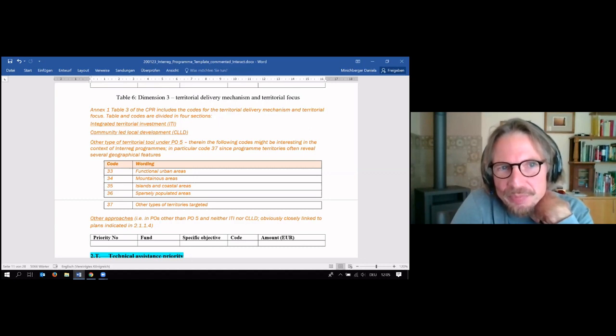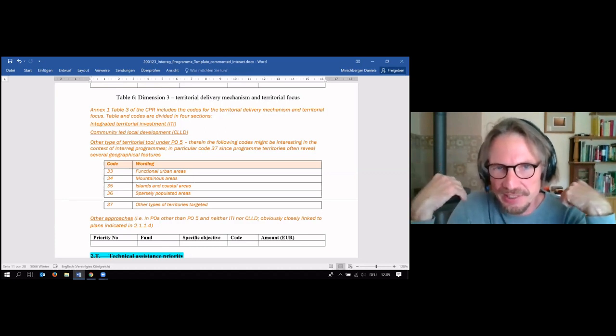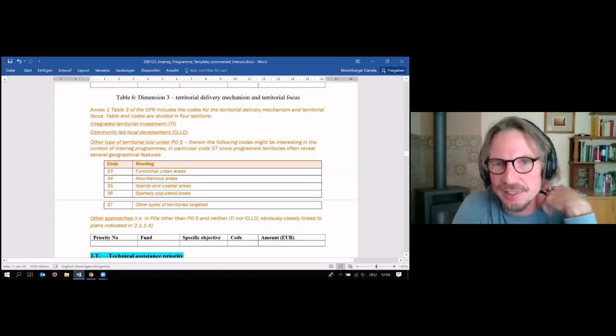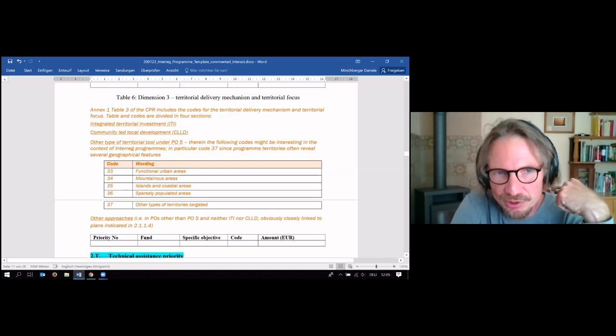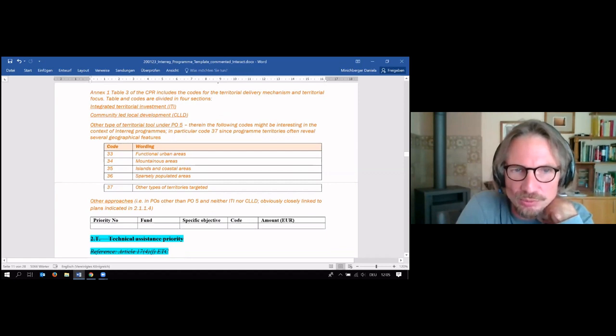And a bit of a question will be what to fill in, so to say, if you don't do any of these specific delivery mechanisms. So just the territorial focus is quite clear. So we might move on.